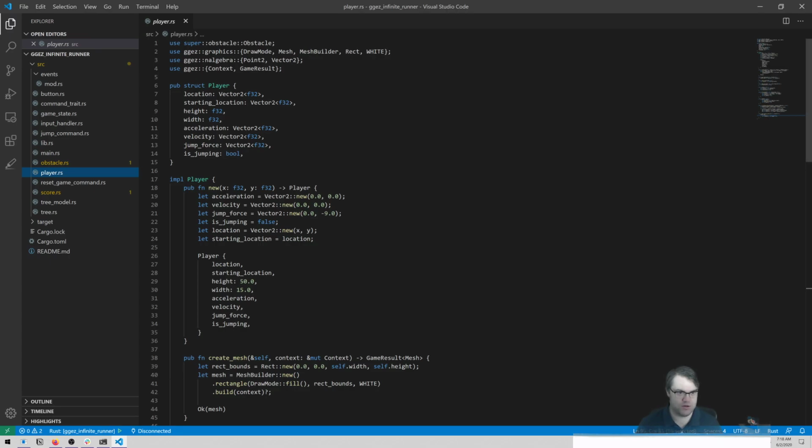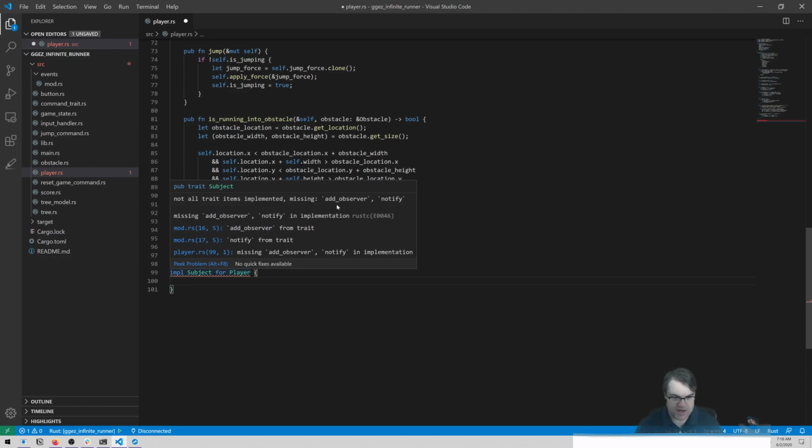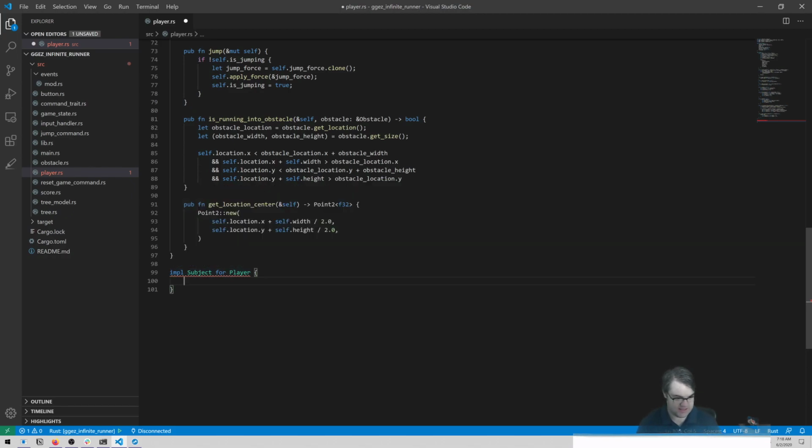So we're using super obstacle. I think I could just do super obstacle. Which means I can also bring in subject. So we're going to impl subject for player. And then it'll yell at me about what I've not implemented here. Add observer and notify. So let's add that.